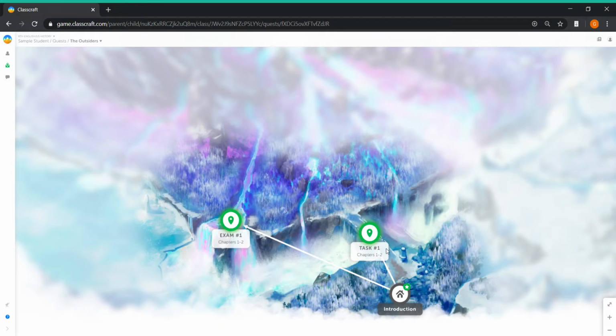So that wraps up the Outsiders quest, and as we move through the novel, more and more quest markers will be available.